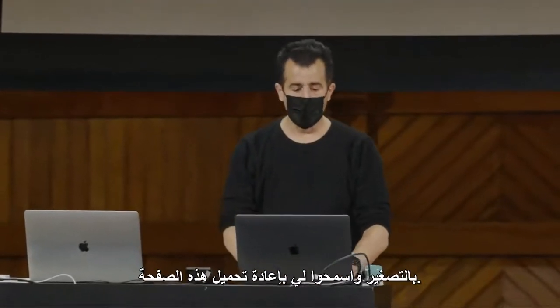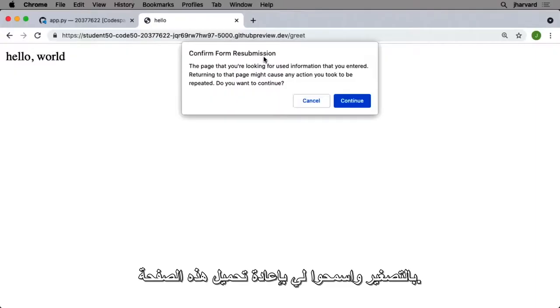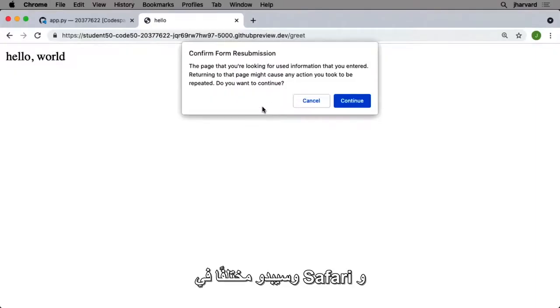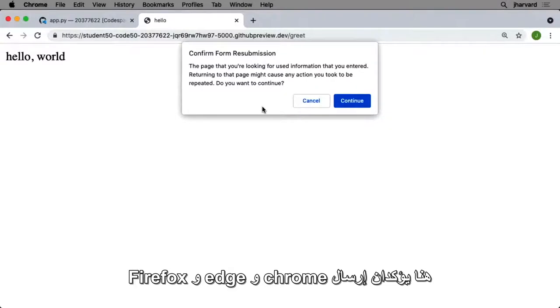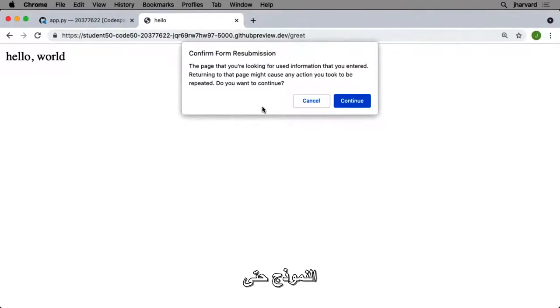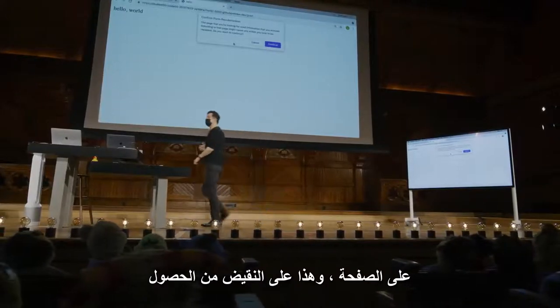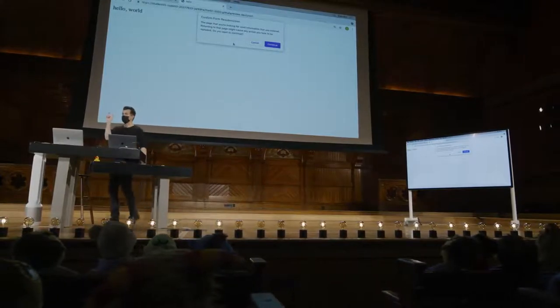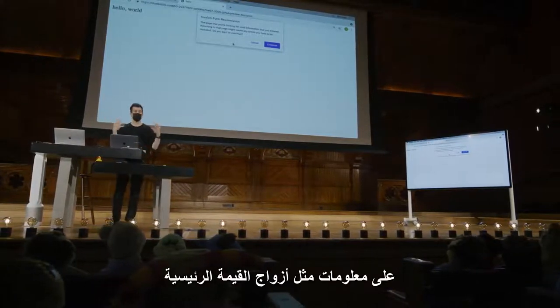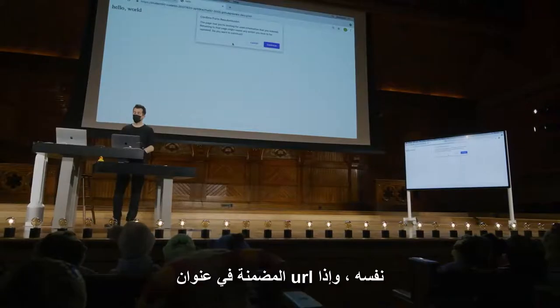Let me zoom out, and let me just reload this page. Notice that you'll get this warning. It'll look different in Safari and Firefox and Edge and Chrome here: confirm form submission. So your browser might remember what your inputs were, and that's great, but just while you're on the page. And this is in contrast to get, where the state, information like key value pairs, is embedded in the URL itself.